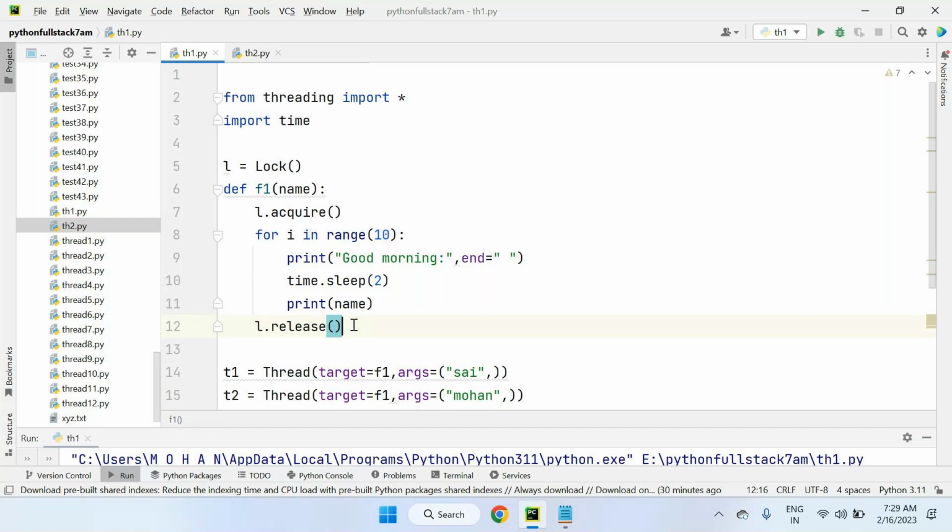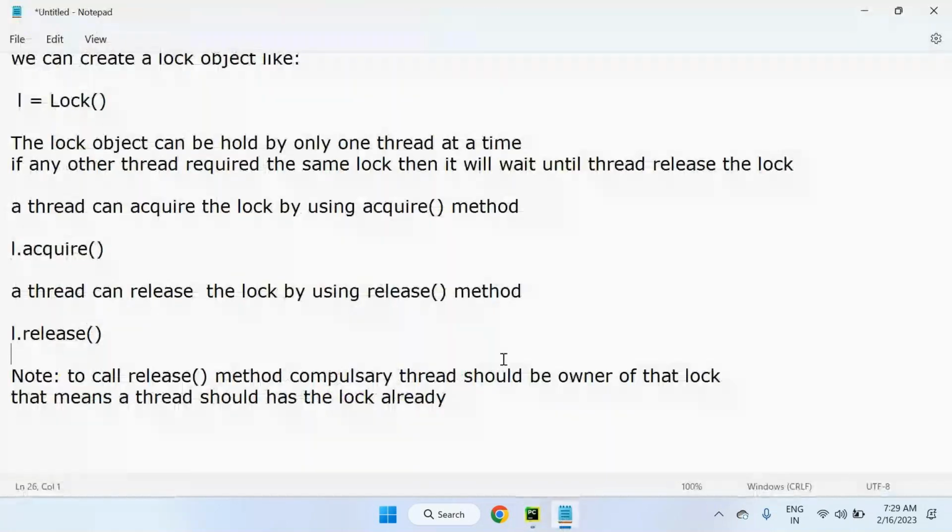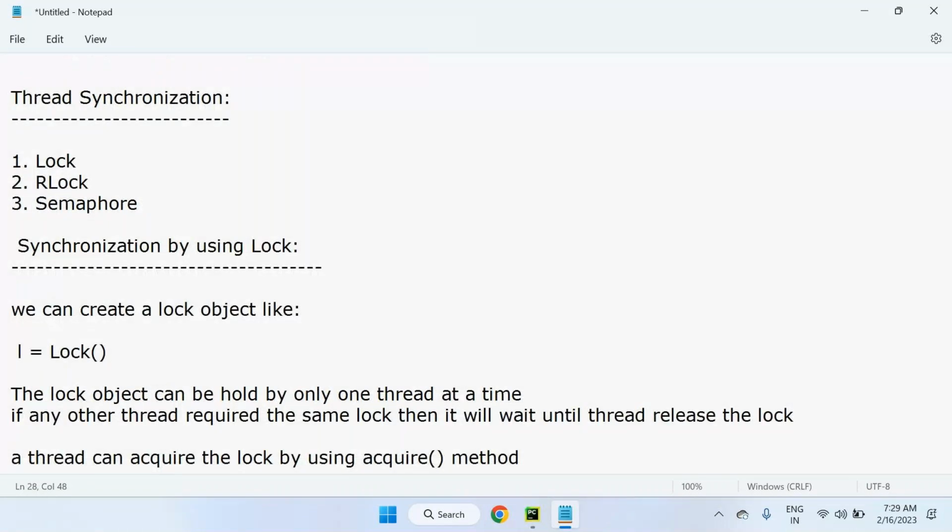Though we are using the lock technique, thread synchronization by using one-by-one threads, we are overcoming this data inconsistency problem. It's okay, no problem. But there is some problem with the lock technique, sir. That's the reason we have to go for the RLock technique. RLock stands for reentrant lock.